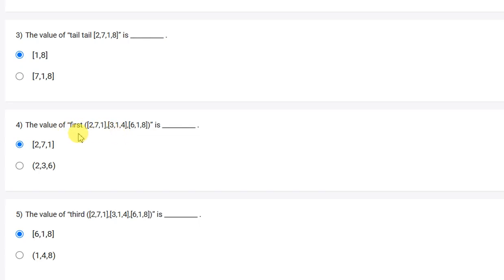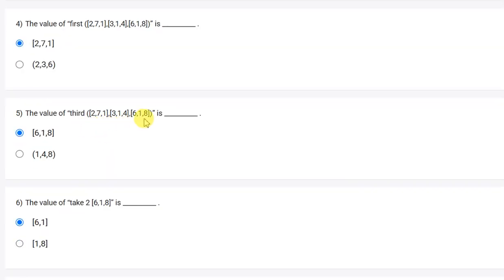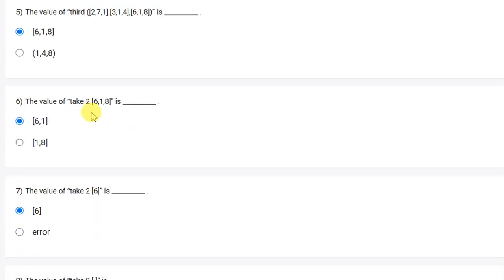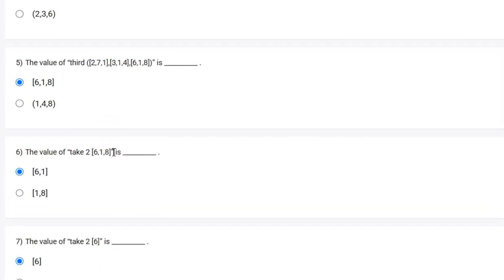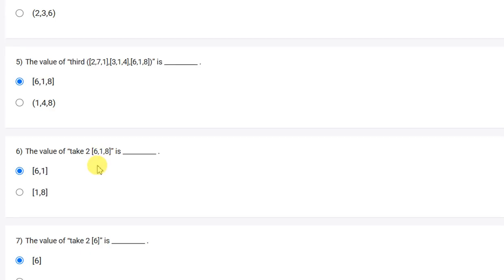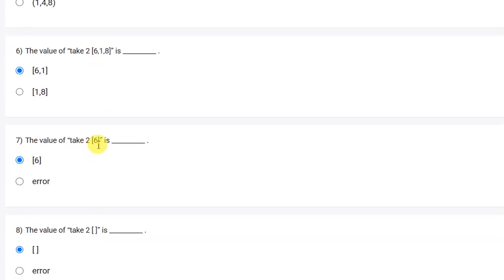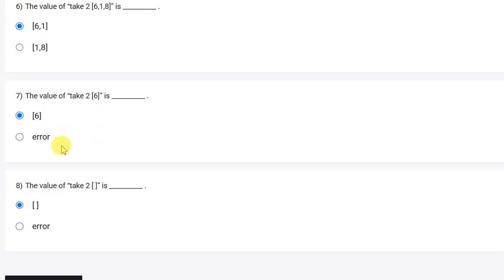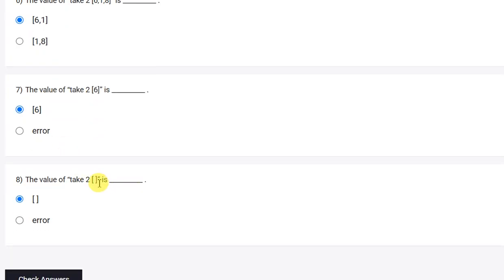And the value of the first will be 2, 7, in the first dictionary. The value of the third will be 618, and the value of take 2. We can take at most 2, so we have 6 and 1, so we add 6, 1. And the value of take 2, 6. We can take at most 2, but we only have one element, so we take 6. And the value of take 2 of an empty list will be just an empty list.